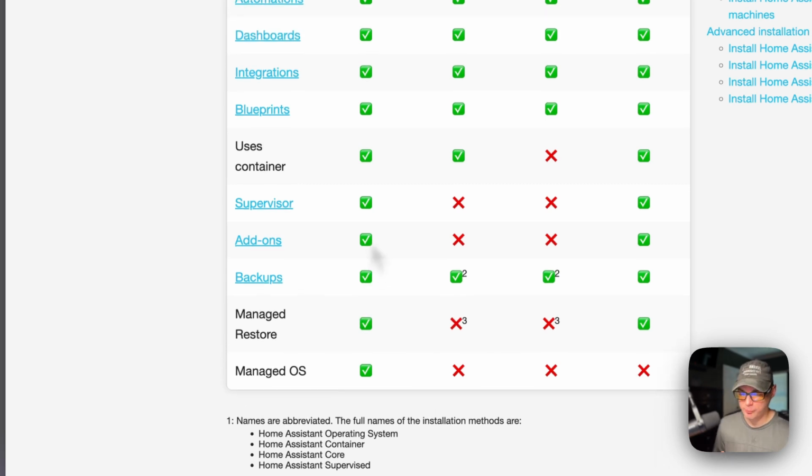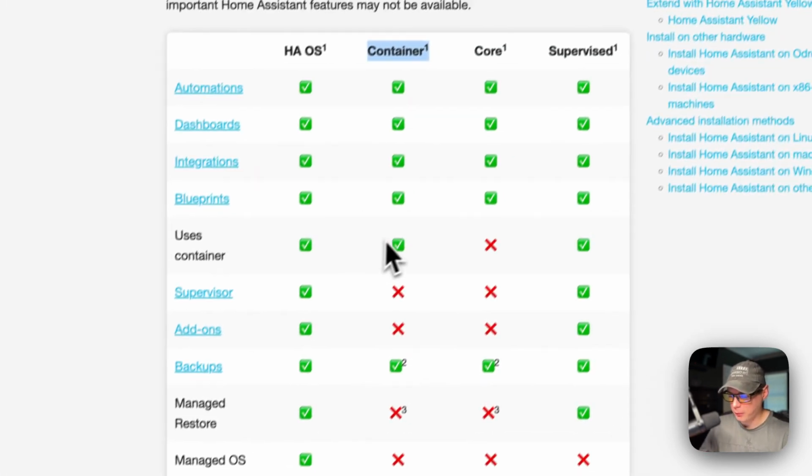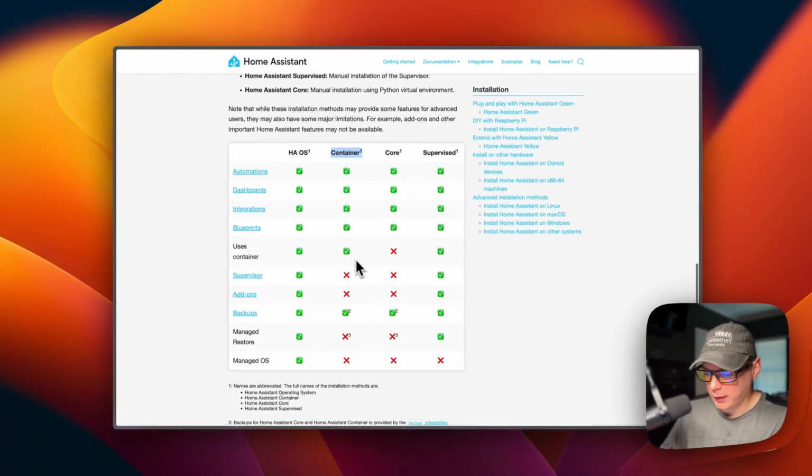I'll be going over this in a series where I'll have parts. So part one, part two, and part three. Each part will add a new service to the Docker Compose. And at the end of the series, you should have a fully working Home Assistant Core installation on Docker. So that's what we will be installing today.